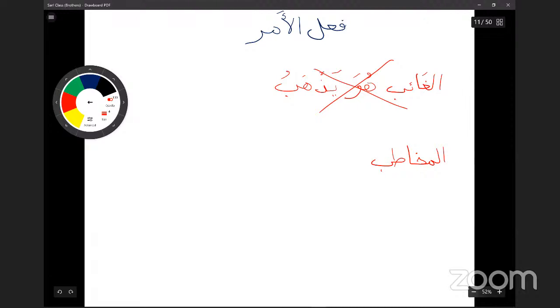We need to get to المخاطب. This is where we want to go. So these were the أنت, أنتما, أنتم, أنتي, أنتما, أنتن. Okay, so we'll start with أنت.